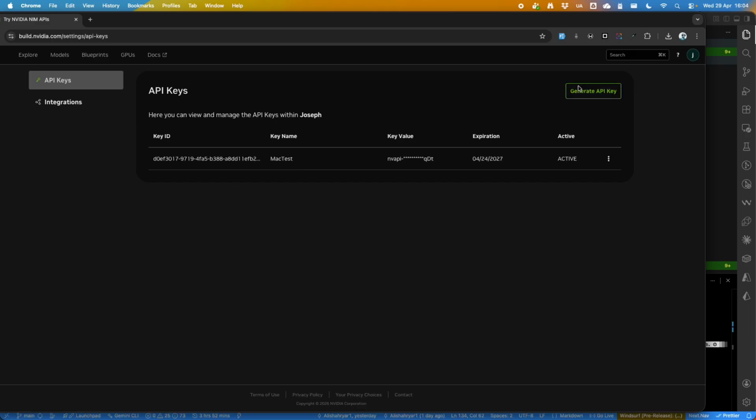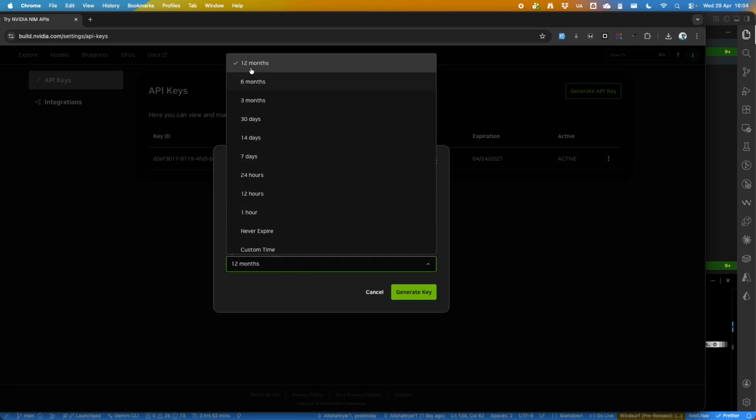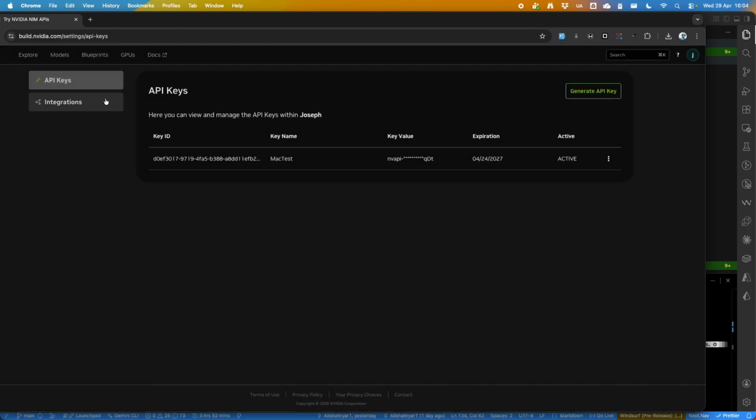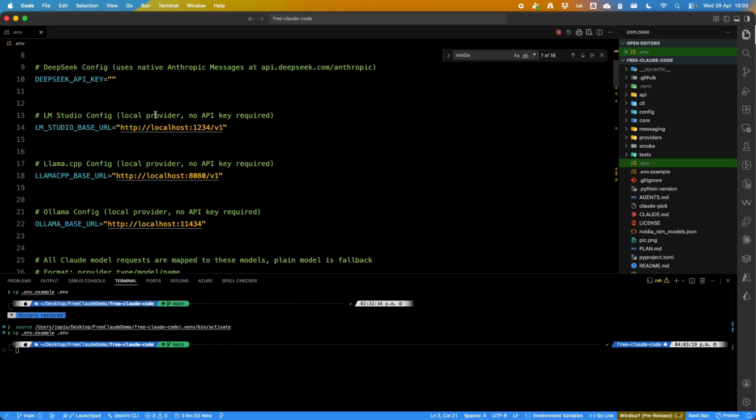You can click on generate API key, give it a name, give it a validity. You can choose to make it 12 months, 6 months, or it should never expire, or a custom amount of time. Then you generate your key, copy your key, and it's that key that you copy that you'll paste here in the quotes.